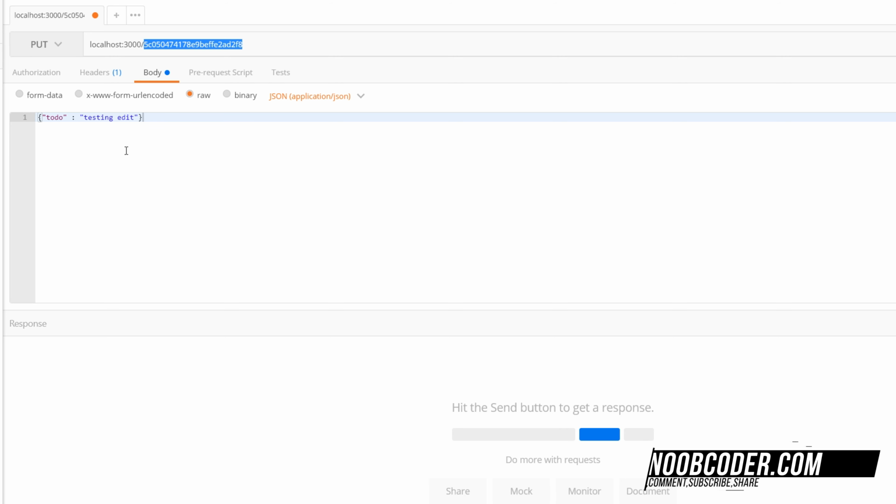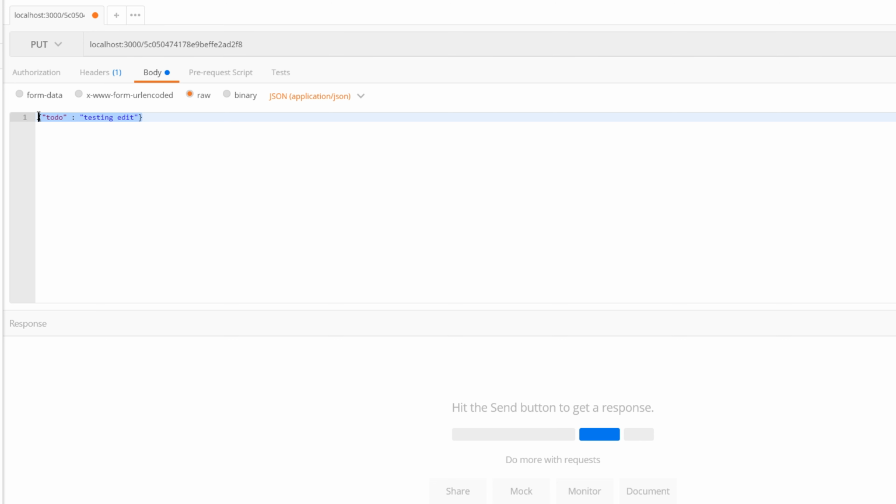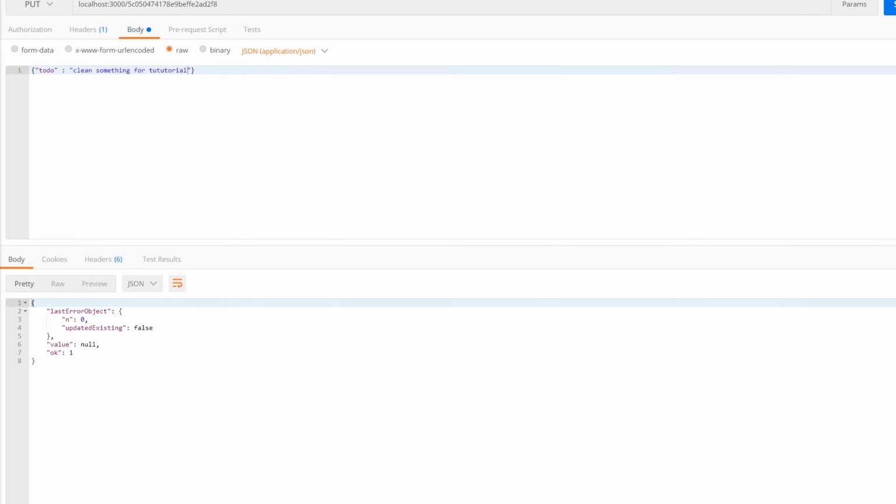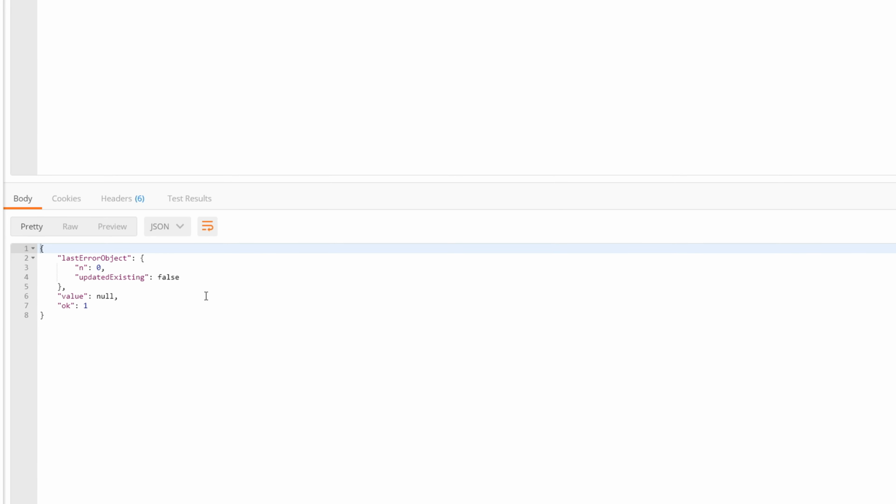We're sending back JSON data here, and this is the data that we're sending back. We can make this whatever we want. So let's just change this to "clean something for tutorial". All right, so this is going to be our todo. And I'm going to go here and make a request. I'm just going to hit send, and you can see that we get an error.